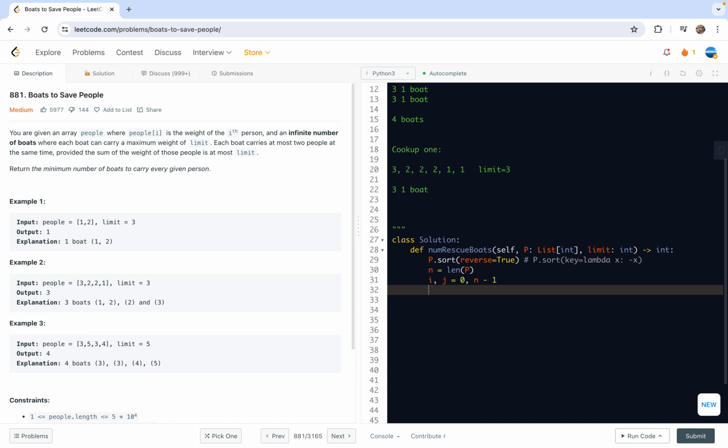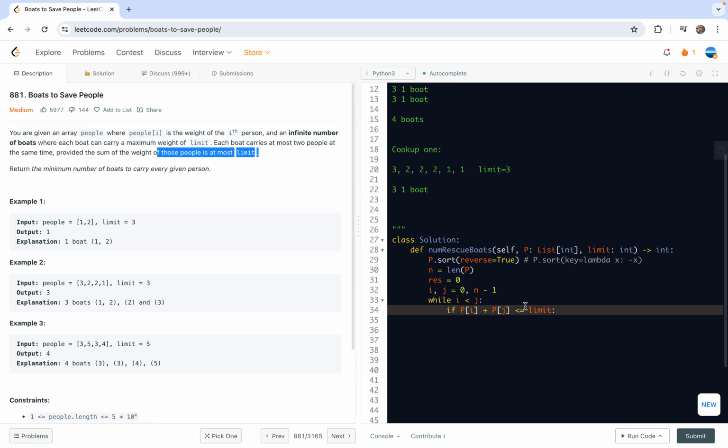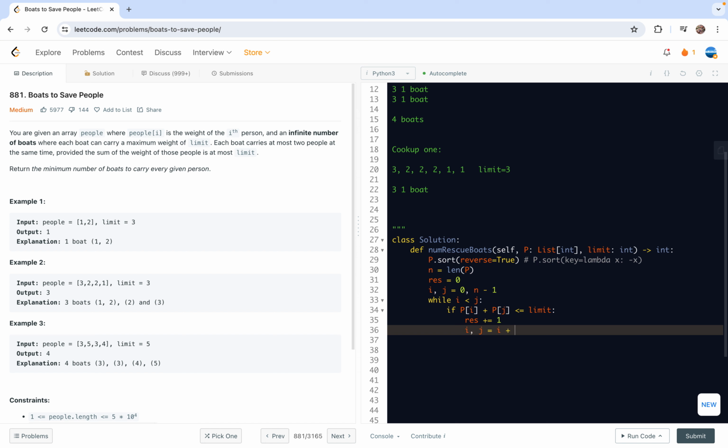I will write a result variable. It's better to write here, right? Then let's do the while loop while i is less than j. In this case, we want to check if P[i] plus P[j] is less than or equal to the limit. This is the one we emphasized at the very beginning. If this is the case, we are going to increment result by 1, because we can onboard person i and person j. Then we increment i by 1 and decrement j by 1, right? So this is the one case.